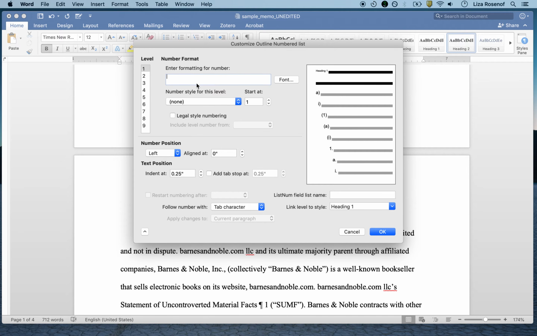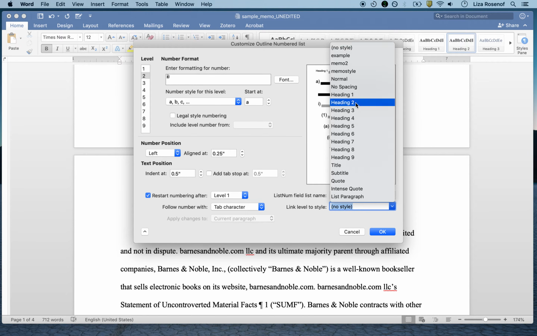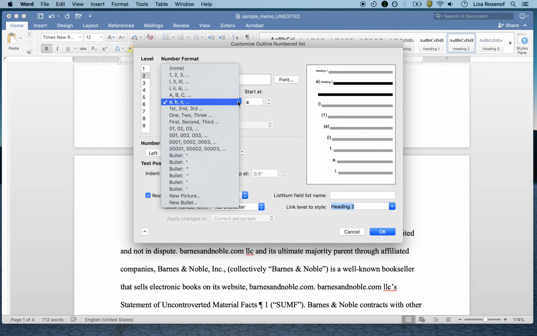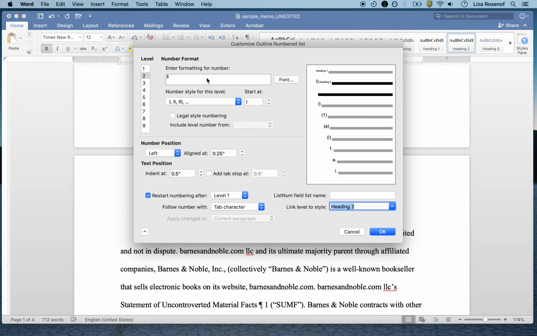So I can see right here that heading 1 is not numbered. Now I want to go to heading 2. So I hit level 2, and I go to Link Level to Style, and I'm going to select heading 2. For heading 2, I actually do want to apply a number style, and there are a number of preset styles here. So I can open up the menu, and I can click Roman numeral, and notice this automatically has a parenthesis. I don't want that. I want a period. So I'm going to delete the parenthesis and hit period.